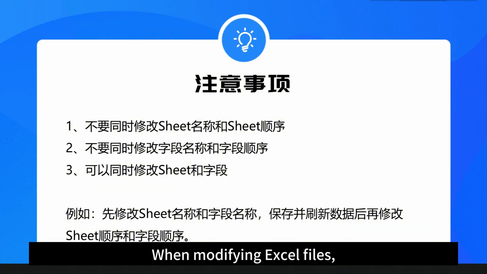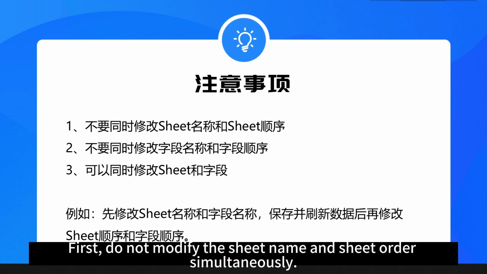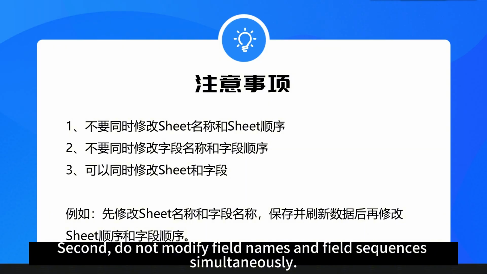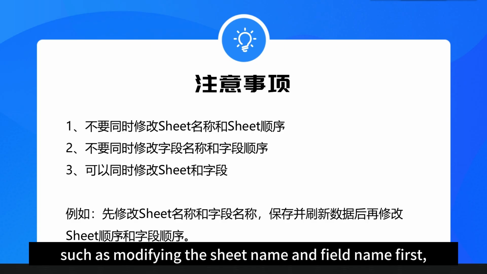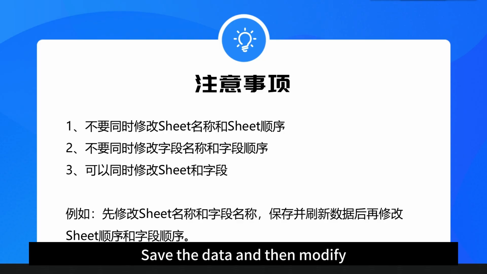When modifying Excel files, there are several points to note. First, do not modify the sheet name and sheet order simultaneously. Second, do not modify field names and field sequences simultaneously. Third, you can modify both sheets and fields, such as modifying the sheet name and field name first. Save the data and then modify the order simultaneously.